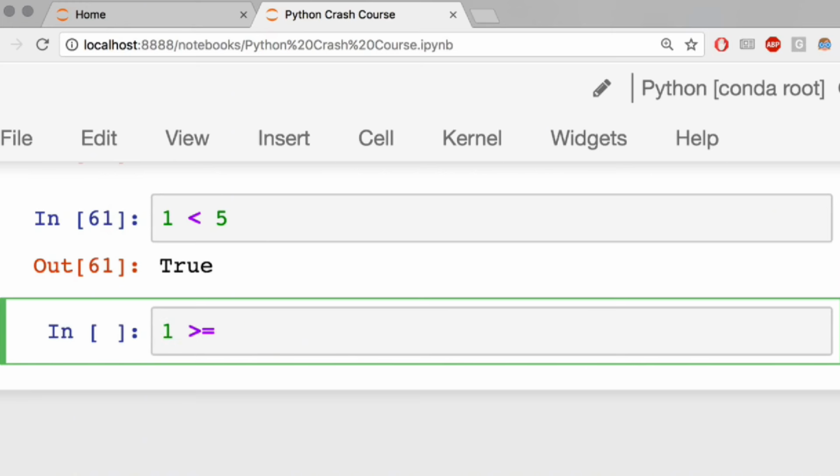I can do greater than or equal to. I can do less than or equal to. And then I can check for equality using two equal signs. So is 1 equal to 1? Well, that's true. And I can do the same thing for strings.